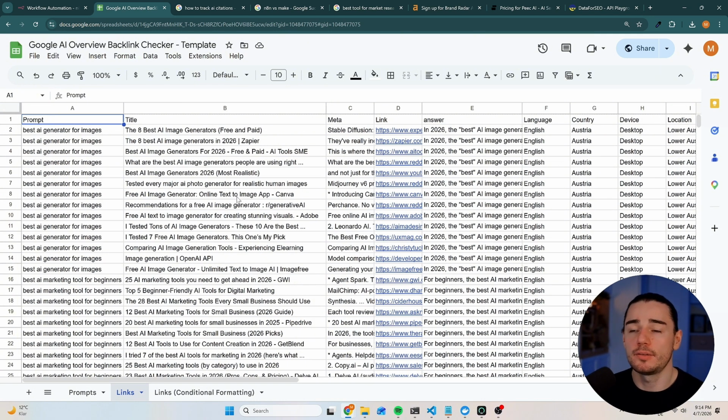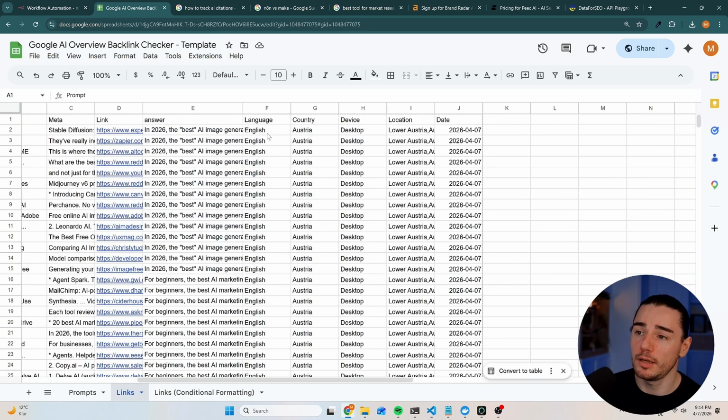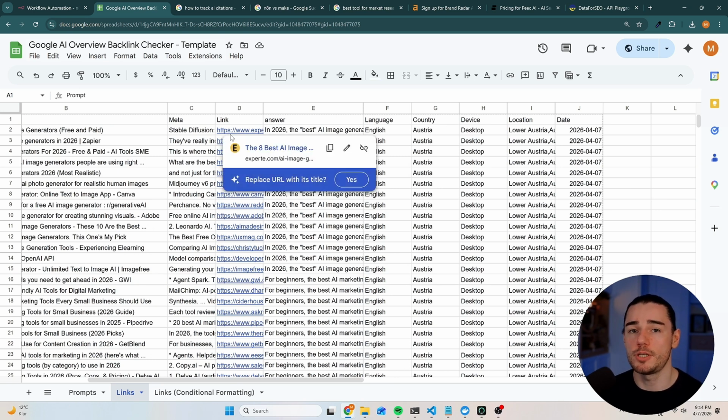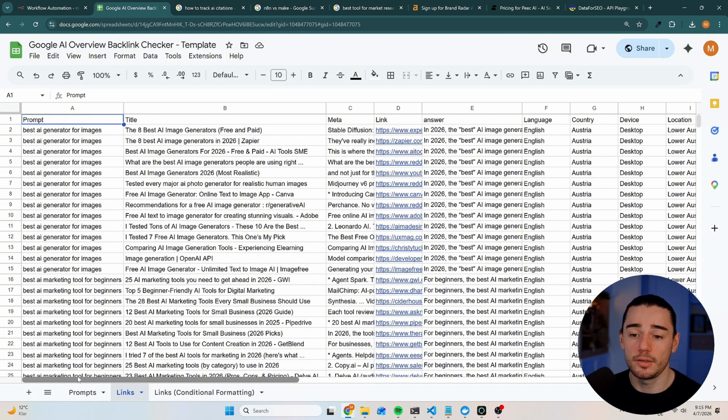And this data here is already really valuable because you know exactly what was the AI generated answer for a specific prompt based on the parameters such as language, country, and also device. And since we have the link, but also the answer, we can first of all check if our own website was used as a source for generating the answer. But we can also use the text from the AI overview in order to check if, for instance, our brand is mentioned. And getting all the data here costs less than a cent, so it's really, really cheap.